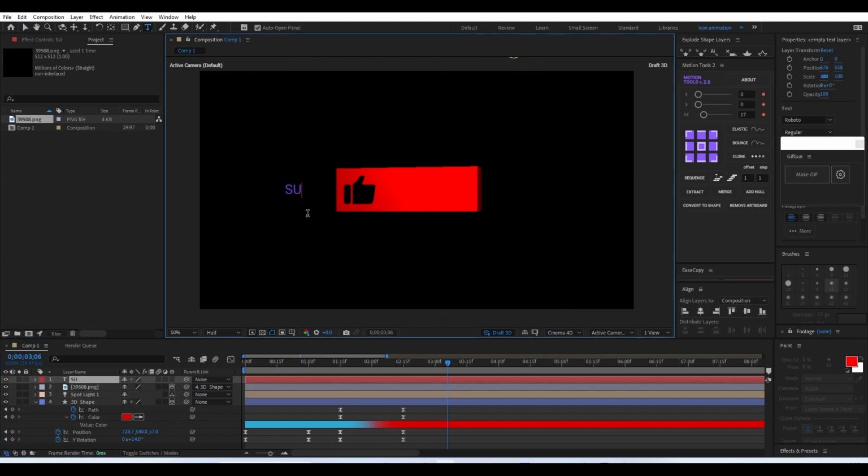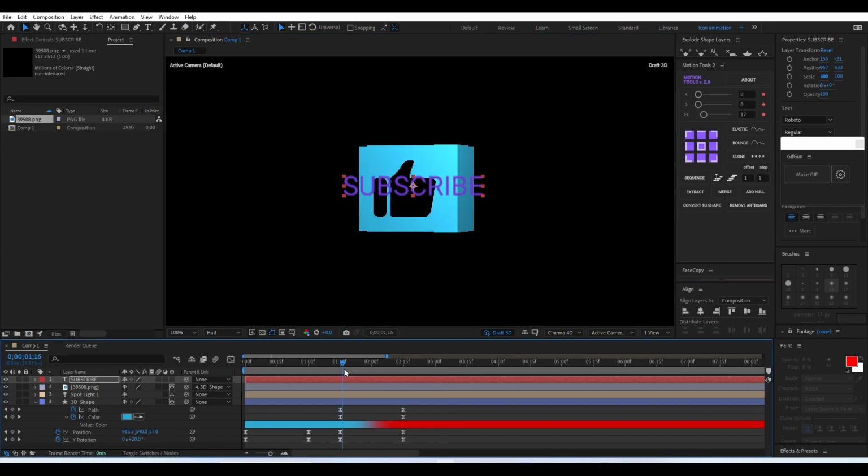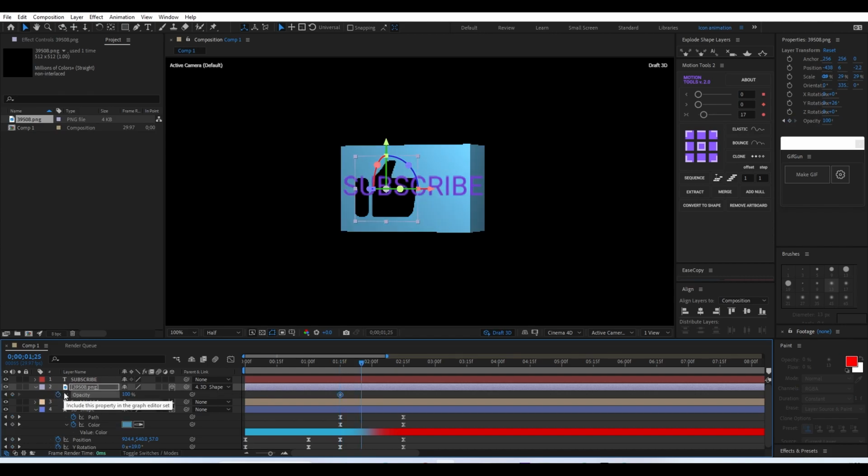Then we can just type in the text "subscribe", and just like before, we'll change the color of that particular layer, set the anchor point for the text layer, increase the size and things like that, and align the timing and position of that layer as well.